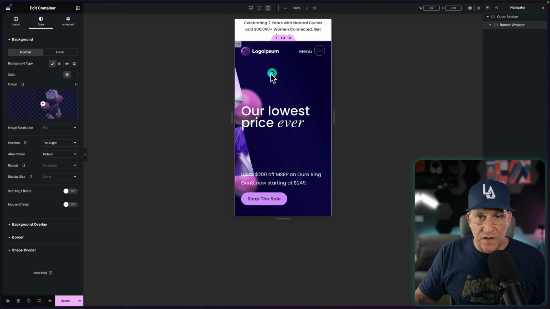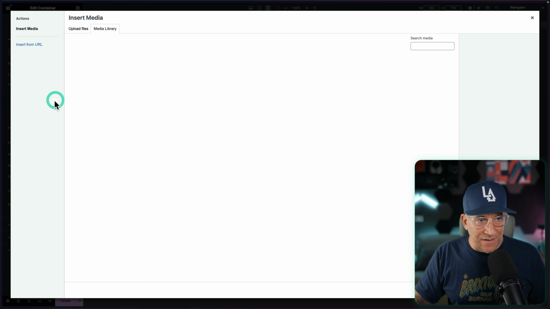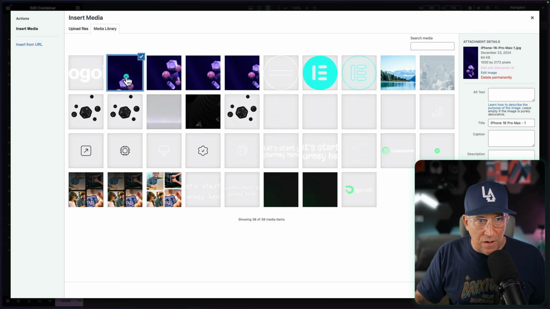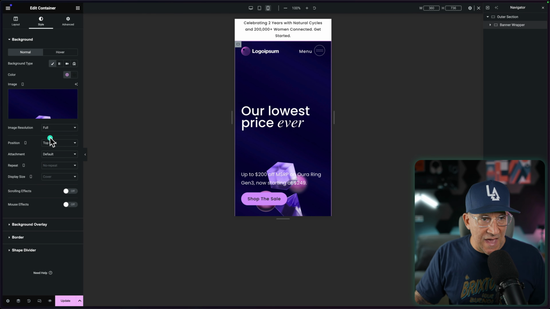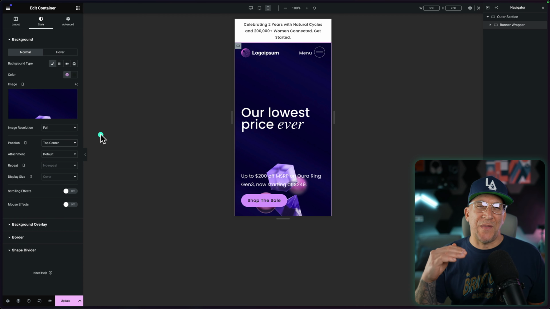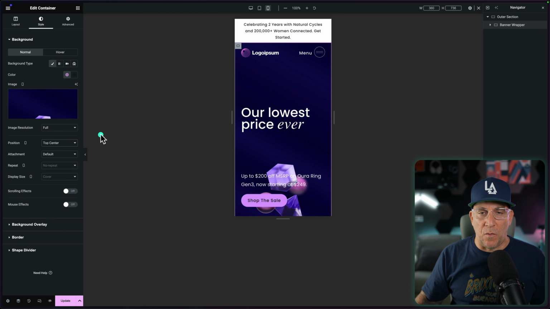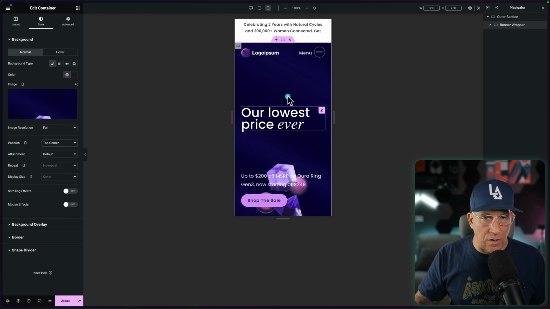So let's go back over here. First thing I want to do is go to my banner wrapper. Let's add in that new image for mobile. I have it already over here. You can see it was built. We have it there. Now let's go ahead and put in top center, and we put it in the top center so that way it's stuck to the top. That way we have more control over that space where we are going to put our content.